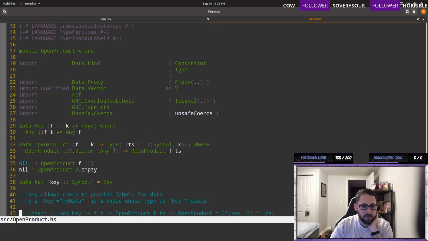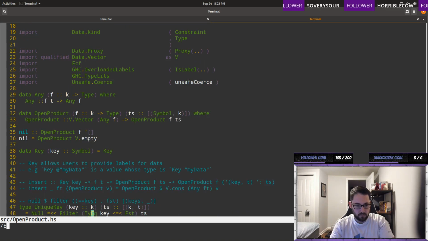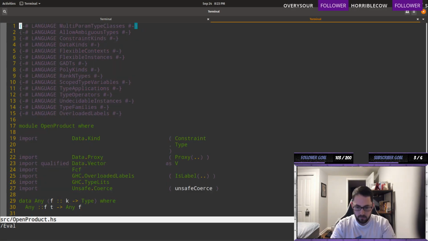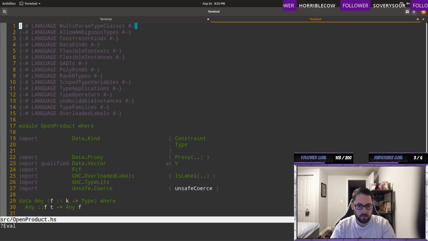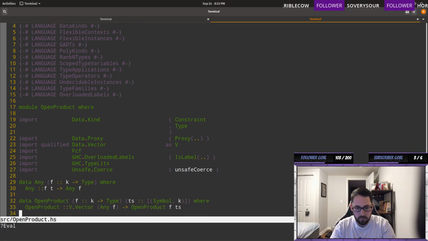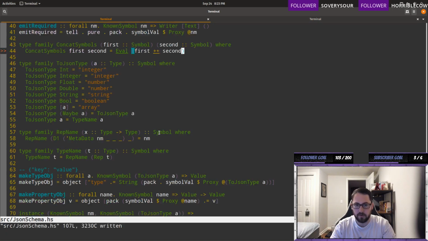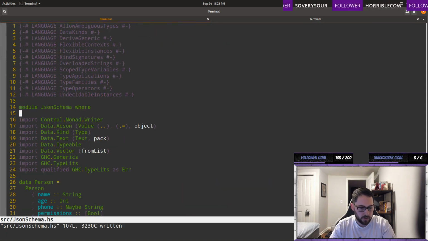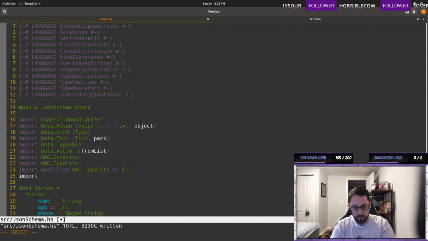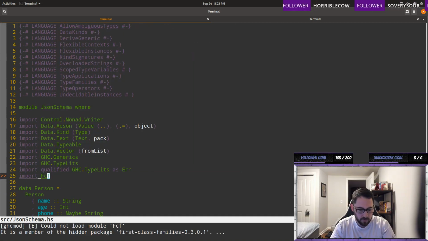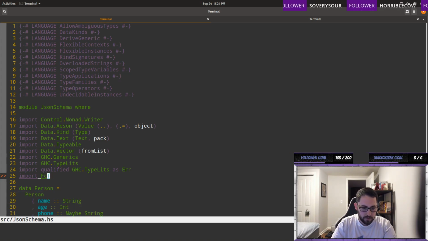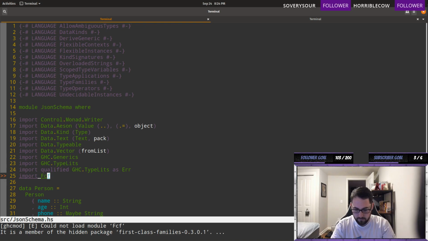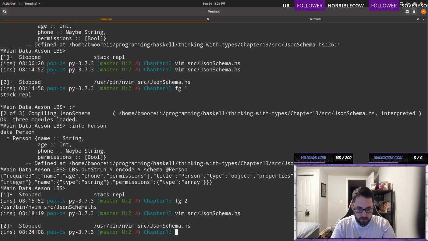All right, so what's eval? I forget. Where does that even come from? I think it probably comes from first class families based on what we're looking at here. So let's try it. FCF. We don't have that, so we need to add it. Add GHC as a dependency. I don't think we want to do that. So Z.